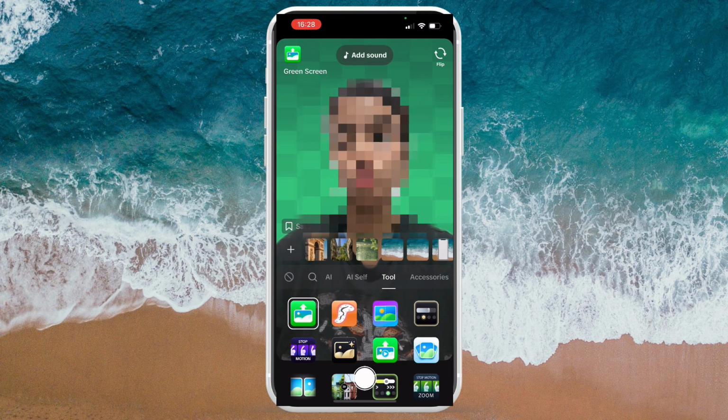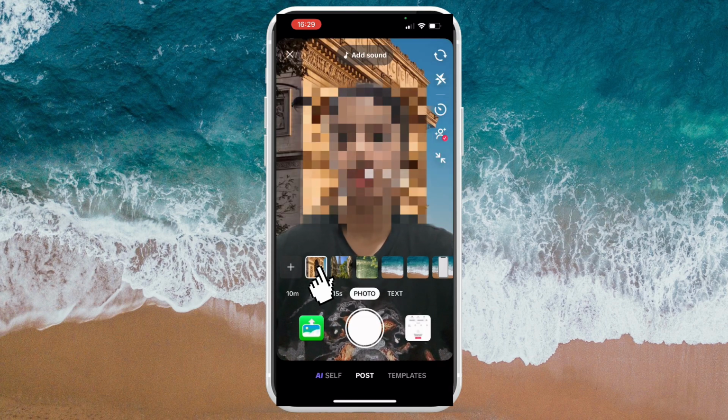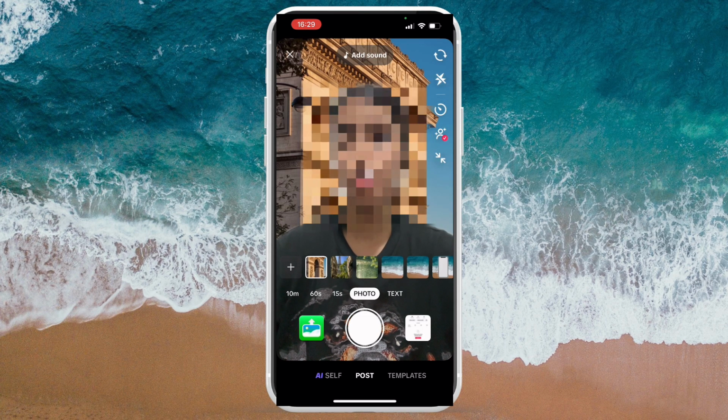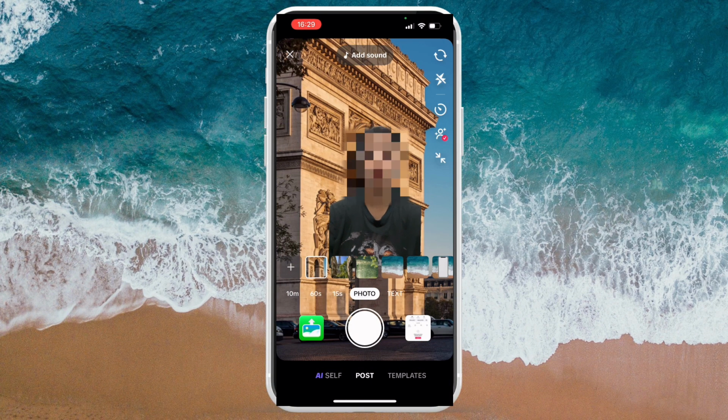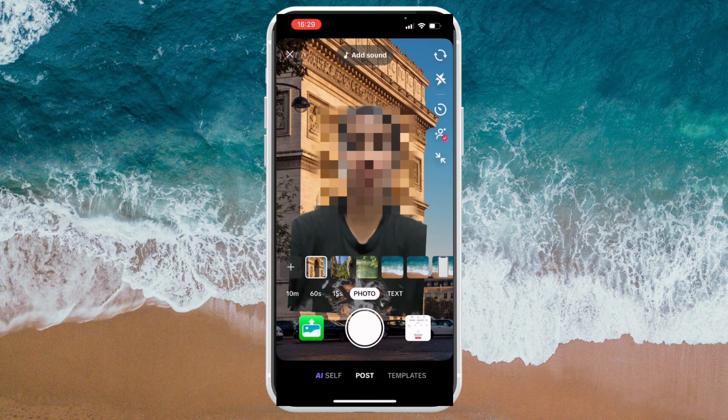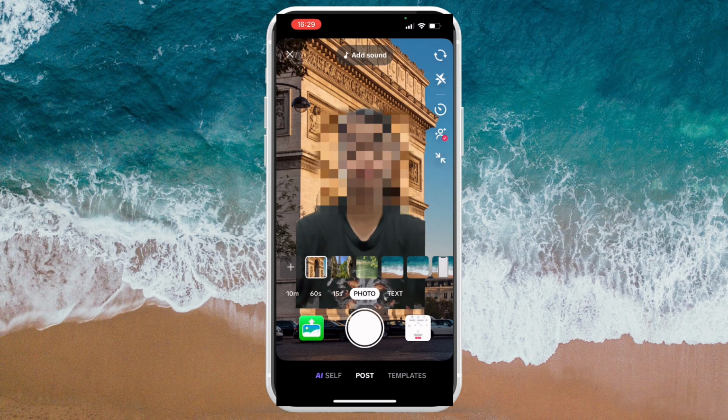So from here, after clicking the green screen filter, you can choose which photo you want to use as your background. So here I'll use this photo as my new background. So now as you can see, I have now a new background. Also, you can shrink yourself and you can also move yourself if you want. You could put anything you want in the background like screenshots or any photo.